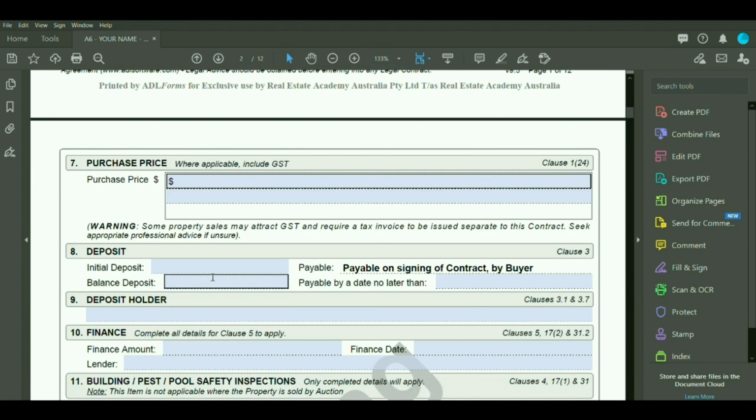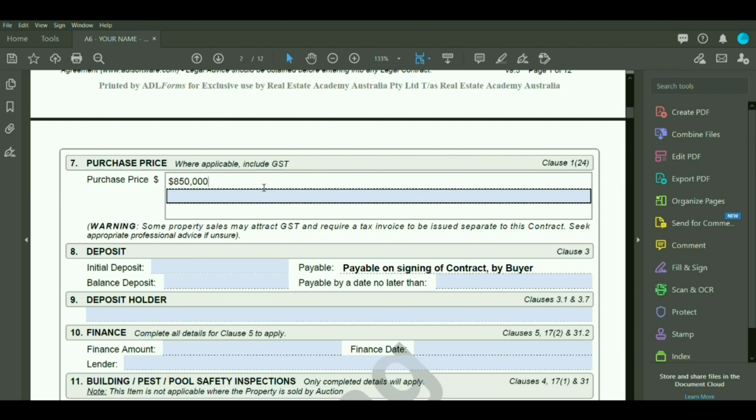The next section we look at is part 7, which is the purchase price. So let's say for the purpose of this example that we've had an offer, initial offer by the buyer of $850,000. But the contract that was signed by the sellers has an asking price of $899,000. So when this offer of $850,000 is presented, the sellers have 3 options. They can accept, they can reject, or they can negotiate.